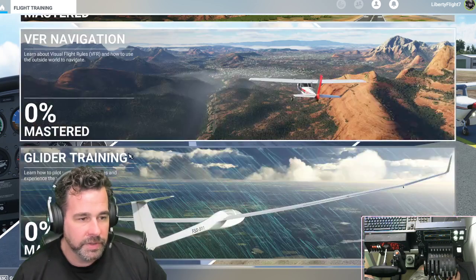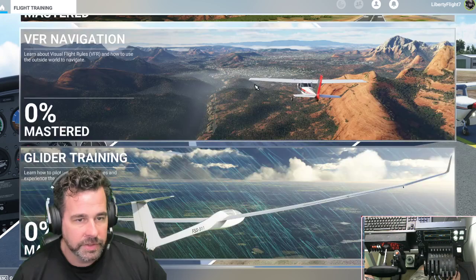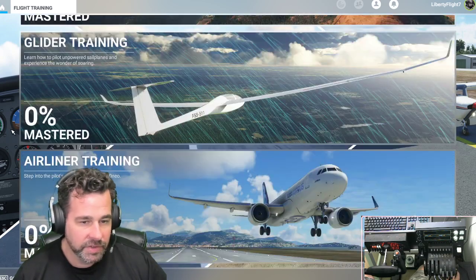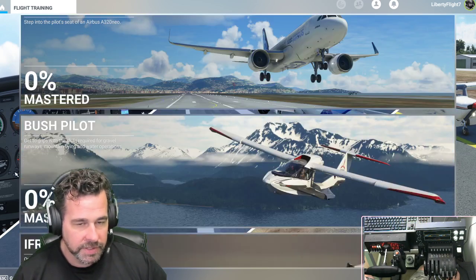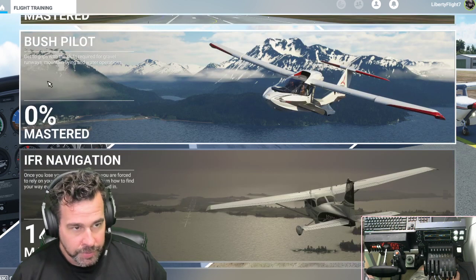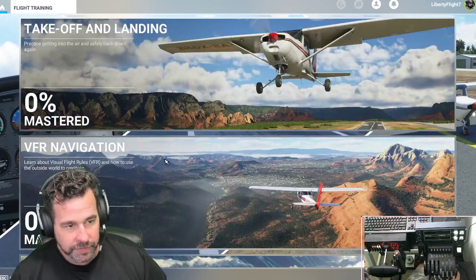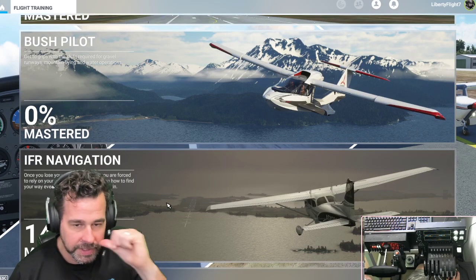VFR navigational. This is the flight plan that I bought yesterday. I think it was $13. Training, glider training, I don't know, we might try it just to do it. Airline training, I don't think that's too in-depth, but we could try it out. Bush piloting, and the main focus that we're going to be doing is IFR navigational and VFR navigational. These are going to be the main ones we're going to focus on, but we're going to go through the whole list.